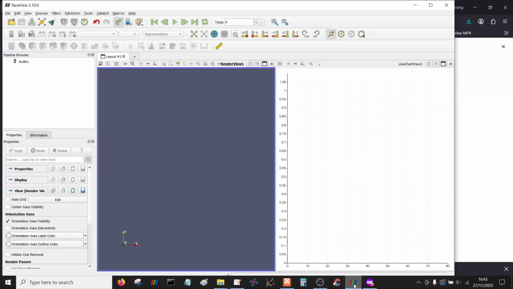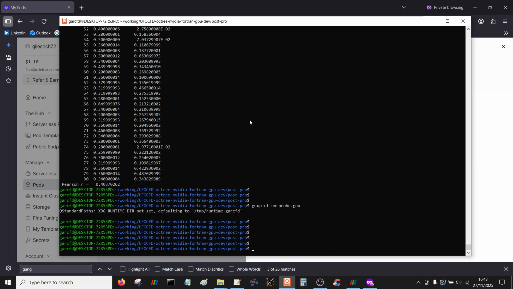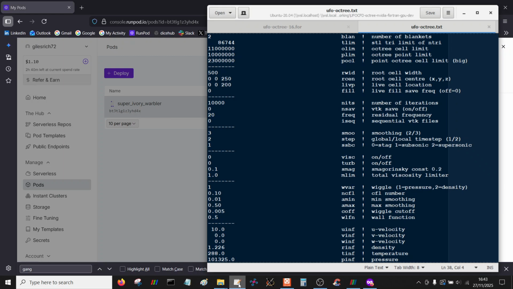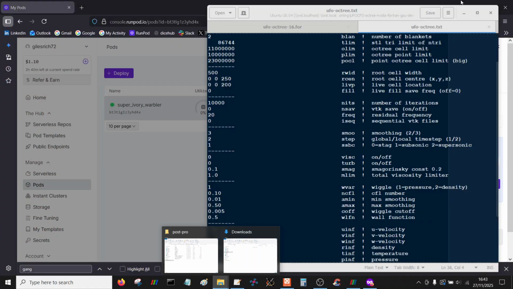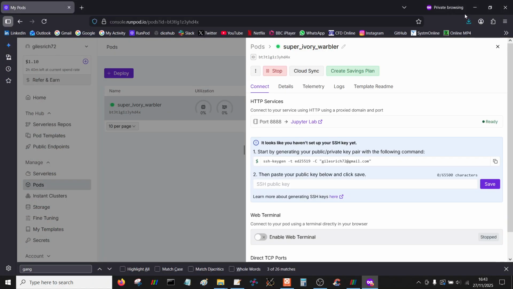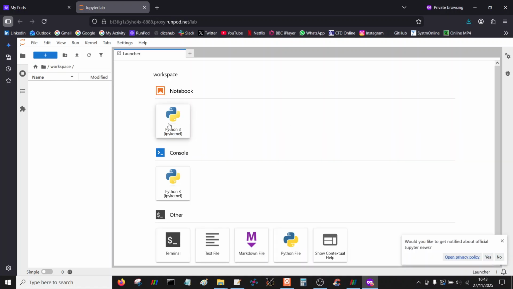In the meantime, I've got PowerView in the background ready to go. I've got my Linux terminal here, and I've got my input file here. So I've got everything ready to upload as soon as the pod's ready to go. Right, so first thing I do once that's loaded is run Jupyter Lab. Sometimes it fails if you try and start it too soon.